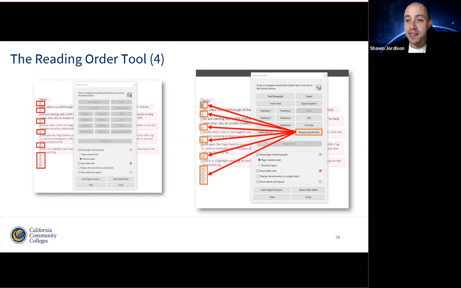Imagine your happy space. That's why we say it. And so, yeah, that's the reading order tool.